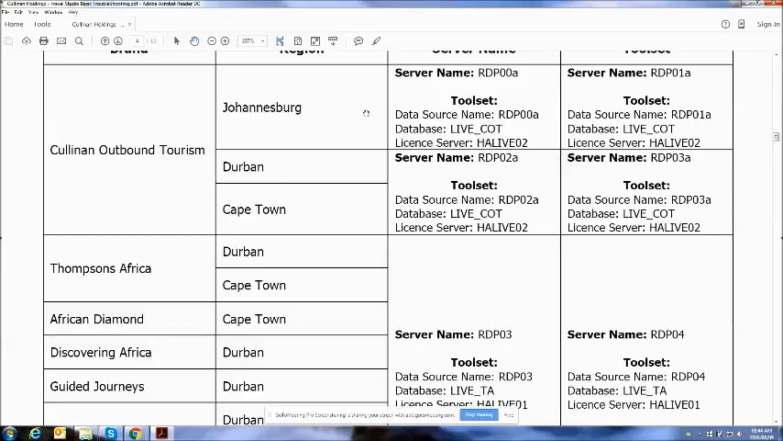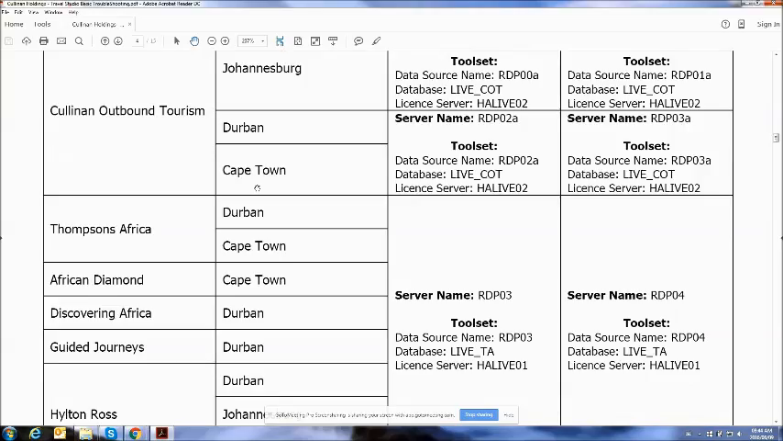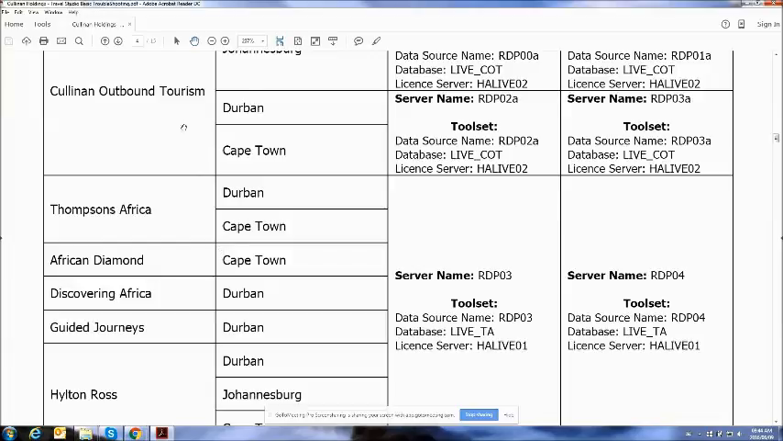Okay, so as you can see, for example, if we had a user from Cullinan Outbound in Durban, we'll go to Cullinan Outbound Durban and we'll set them up on two Travel Studio servers, namely RDP02A and RDP03A. Or if it was a Thompson's Africa user in Cape Town, we'll do RDP03 and RDP04. So depending on the variation of the user, you'd choose the Travel Studio server accordingly.